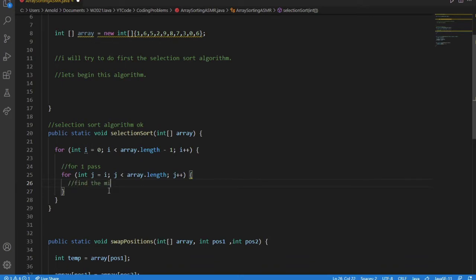Find the minimum in the unsorted portion, swap them with the start. So as they swap, the value that's swapped becomes the sorted portion.